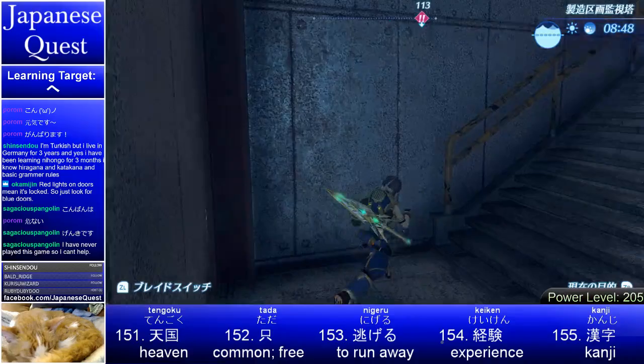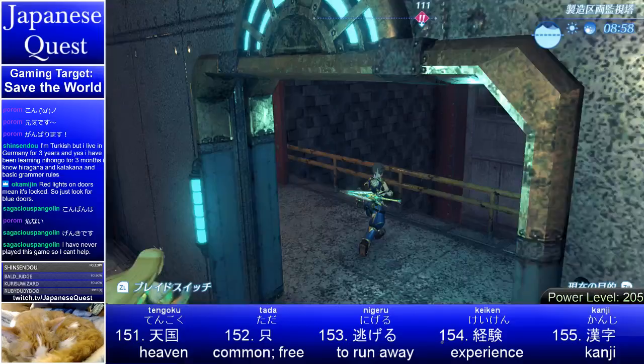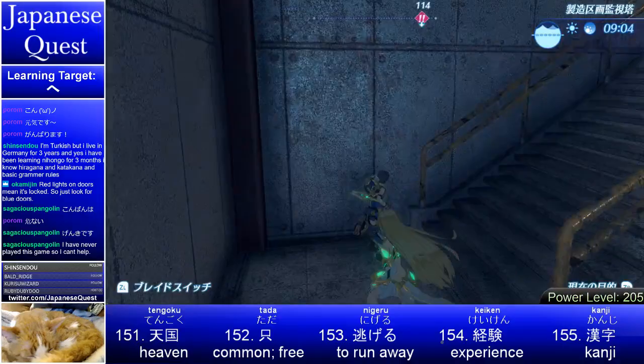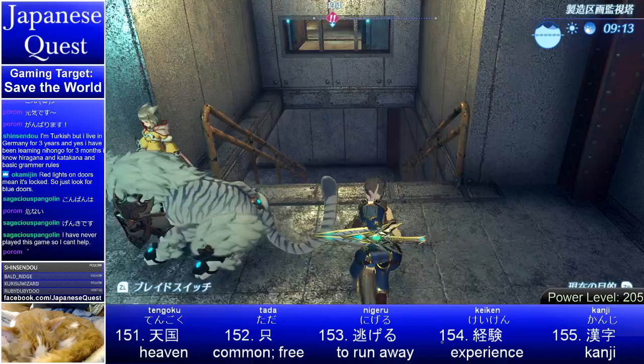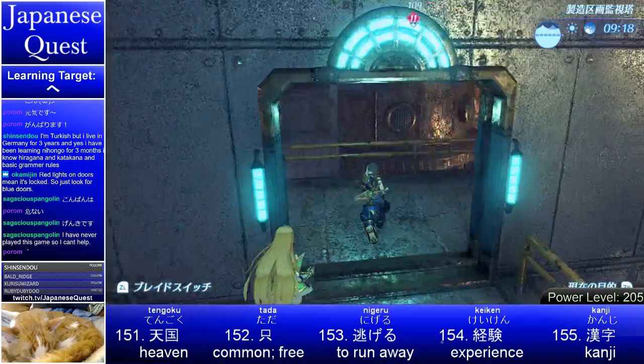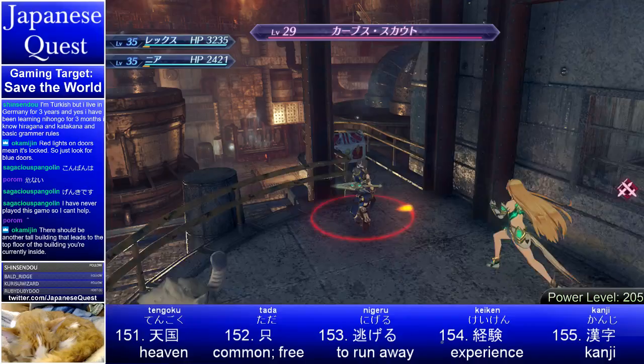I never played this game, so I can't help. Probably true, but you never know. You might have an excellent sense of direction and just figure out the factory yourself somehow. We can hope. I think this tower might be it. Maybe? Oh no, it's locked though. Eh? Eh? Oh, he ran away. He's like getting help. I thought the control room might be here, but it seems not to be.